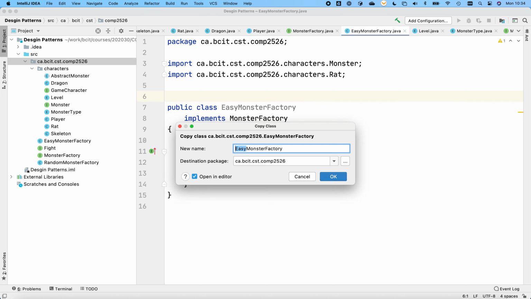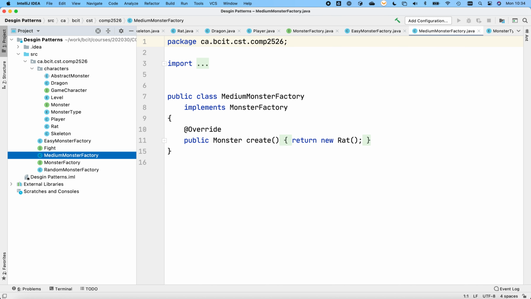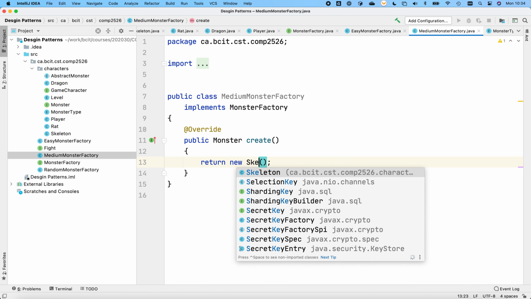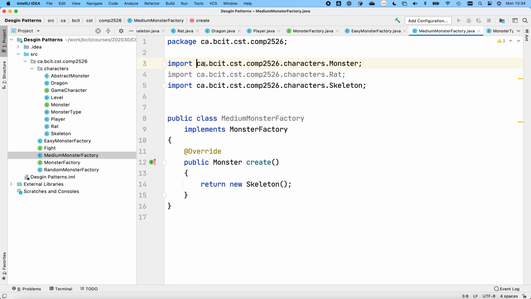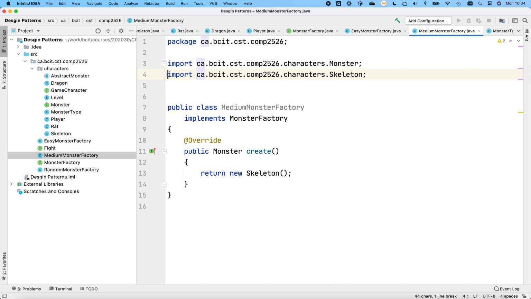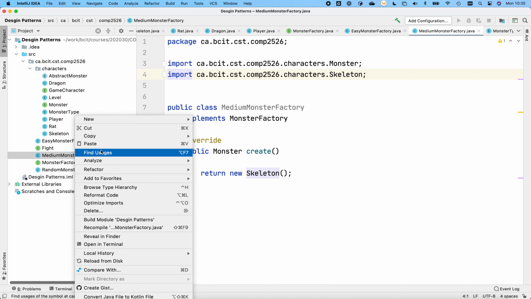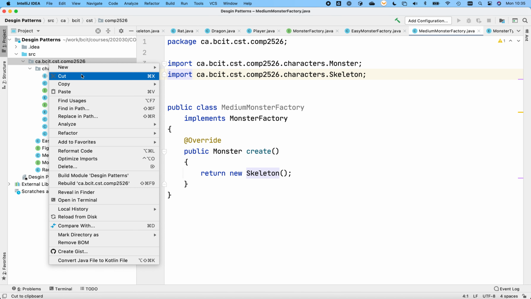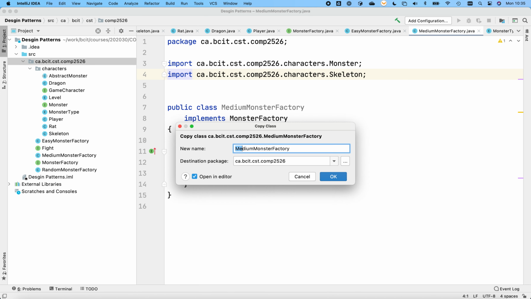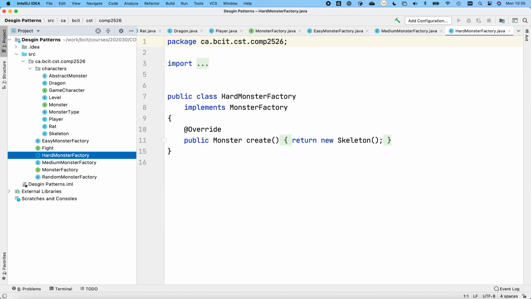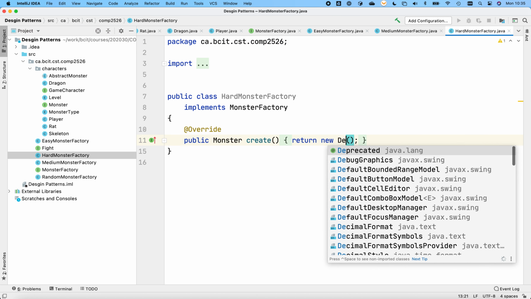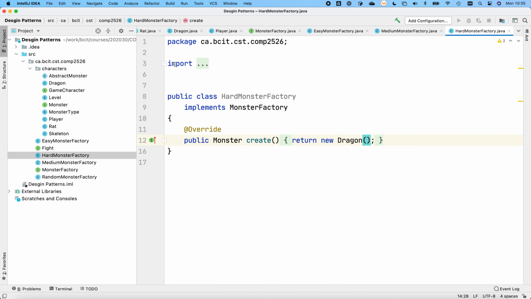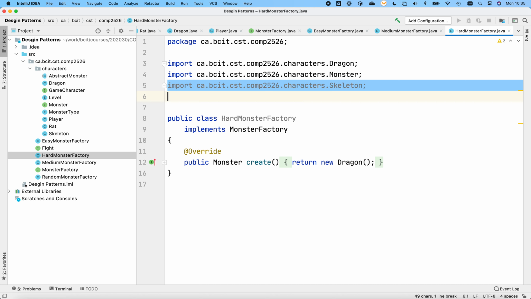We're going to do the same thing for the medium, and that's going to return a skeleton. We'll get rid of the rat. And then we do the same thing for the hard, and that's going to return a dragon. Again, we'll just clean up our imports.